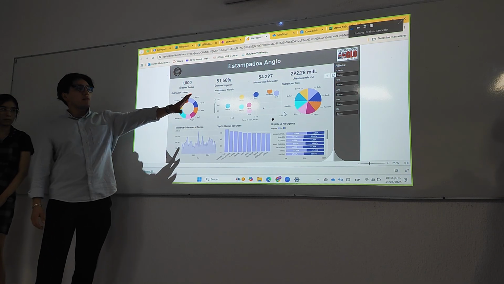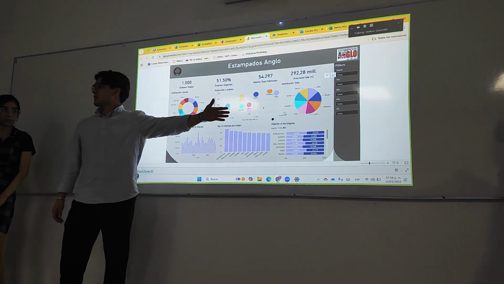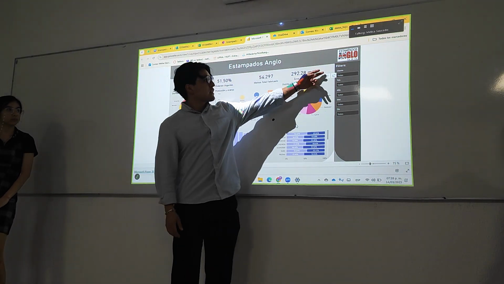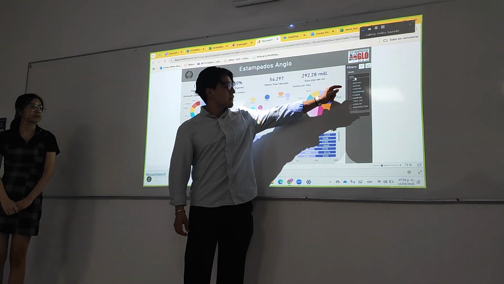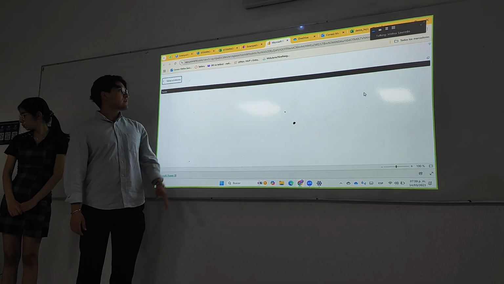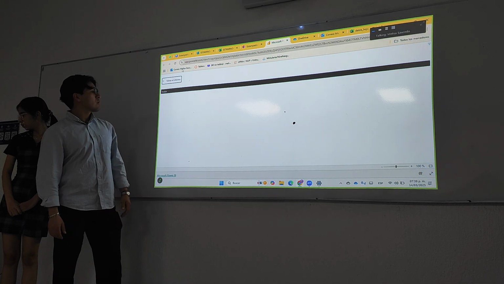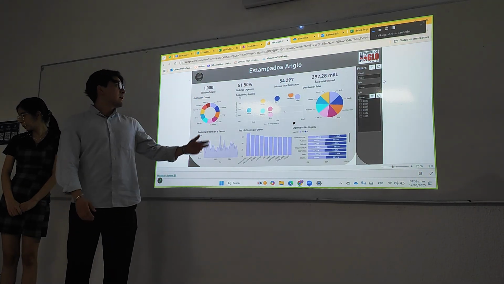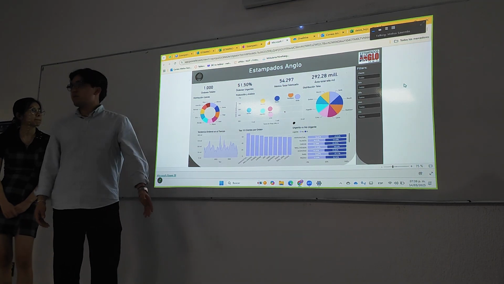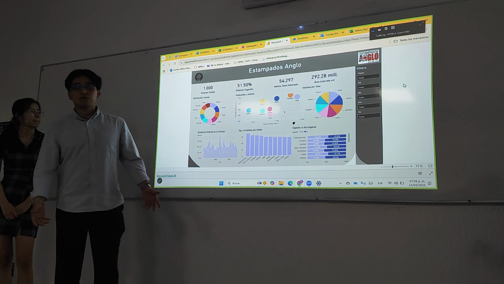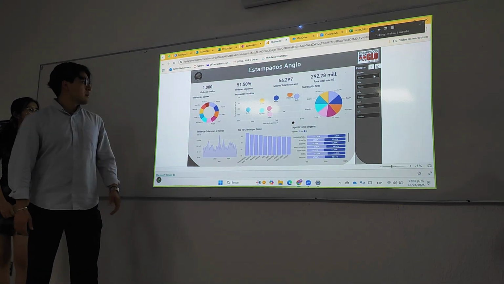Here we have, first of all, filters and slicers. You can filter the data by client, fabric, and date. We also have four KPIs, which show us the total number of orders, the percentage of urgency of each order, and also all the mirrors that were produced for our clients.